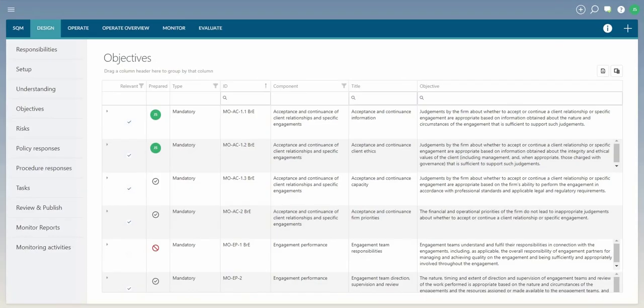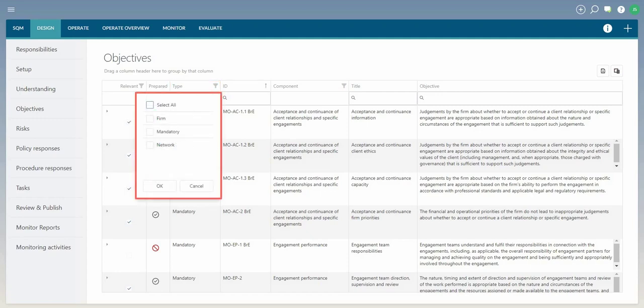In this video, we will be discussing the Design Objectives page. The purpose of objectives in SQM is to record the firm's quality objectives. Objectives can be found in the Design module. This page includes a table that contains mandatory objectives, network objectives, and firm objectives.